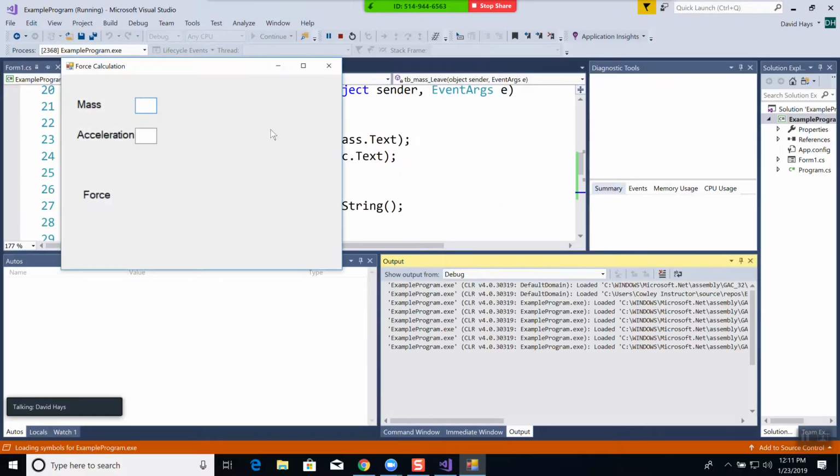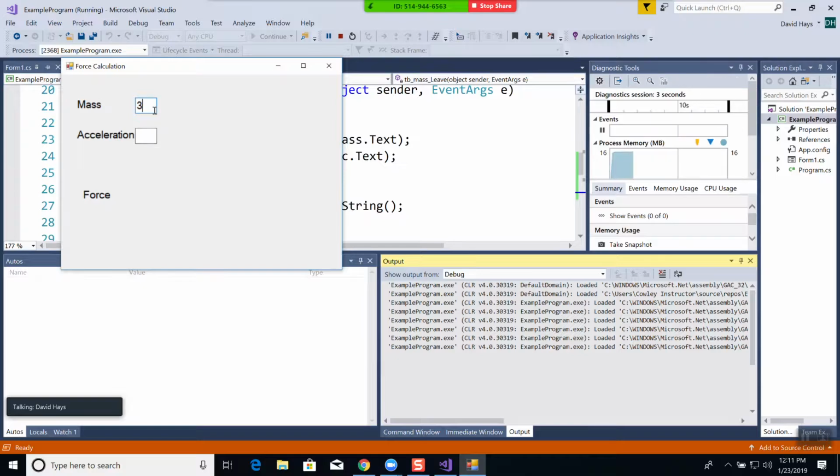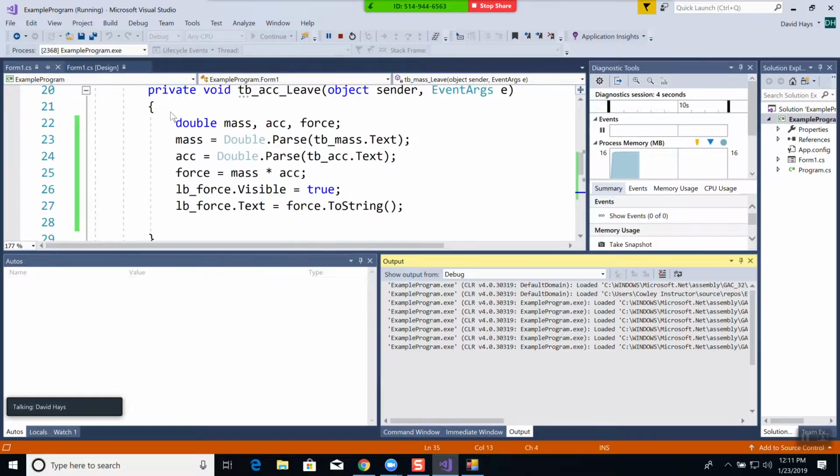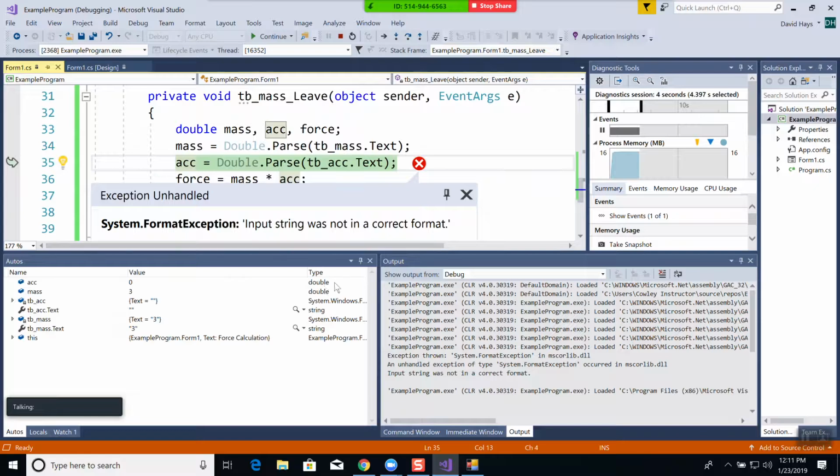It's not going to work right. I put a 3 in here, and then I do a tab. Comes up with a bizarre error. It says input string was not in the correct format. If you ever have this pop up, don't just immediately stop it by pushing the little square here. Come up here and investigate it.